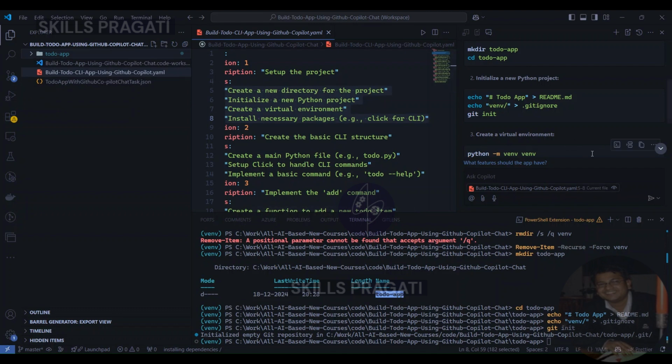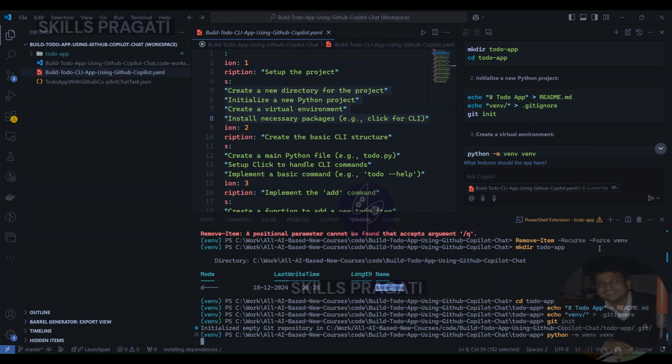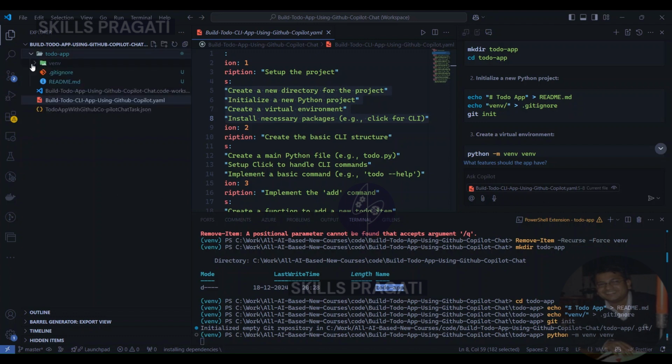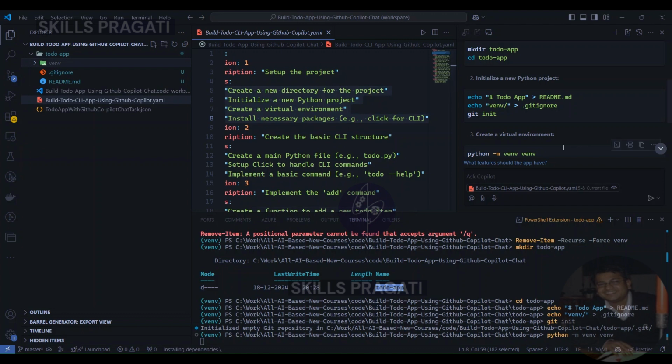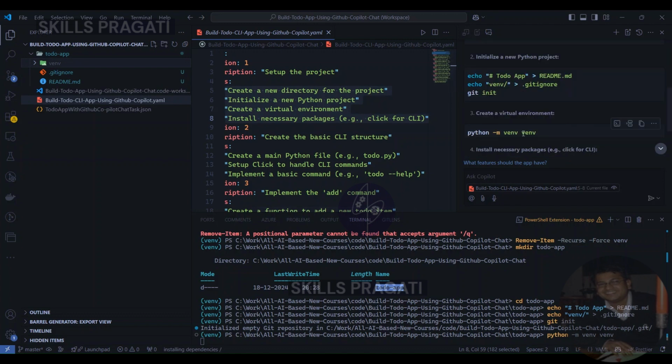Next in step 3, creating a virtual environment. Next, with Copilot's assistance, I'm creating a virtual environment for the project. This step is essential to isolate our project dependencies from the global Python environment, ensuring a clean and organized workspace. And here I executed the command, and you will notice into the root project directory a new venv directory gets created which holds required packages for this project.